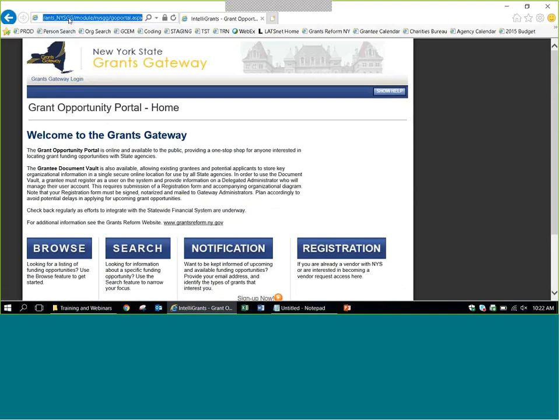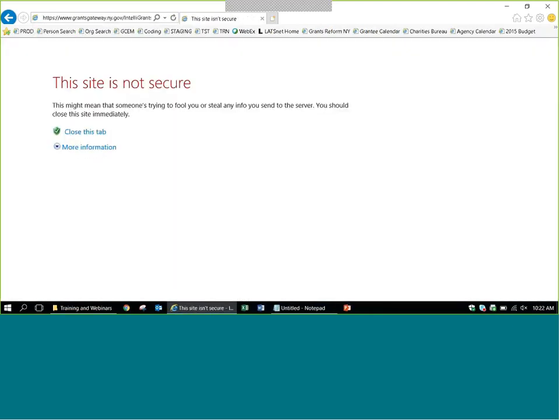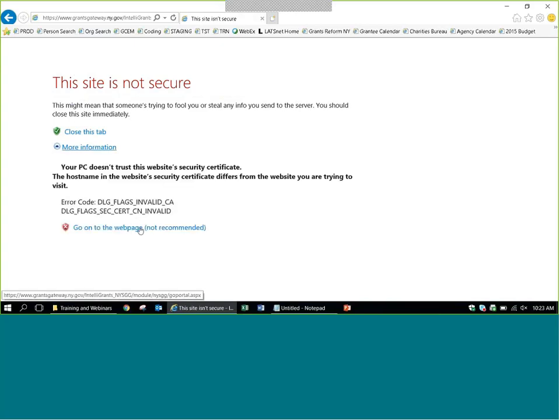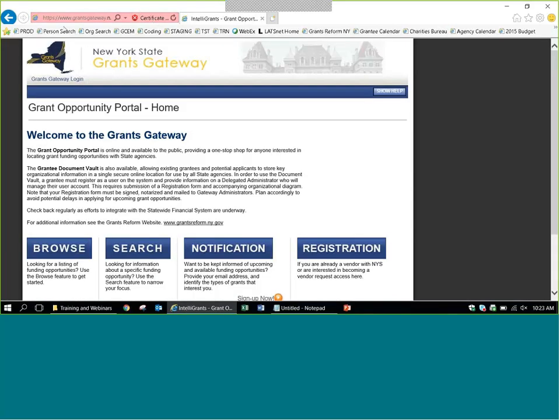I wanted to point out, though, that a lot of people are in the habit of typing www before they go to a website. And if you were to do that here, you can see I get an error message, this site is not secure. And that's just the way the state sets up their secure websites. So I can go to more information, and even though it says not recommended, I could go to the web page, and it shows it in error as not secure. So don't go to the www version of the website. Just simply go to grantgateway.ny.gov. That is the way the state sets up their secure websites, and you won't get that error because it does have a valid security certificate at this website.